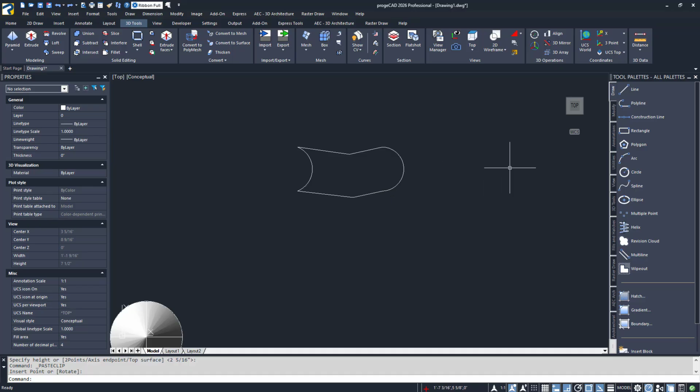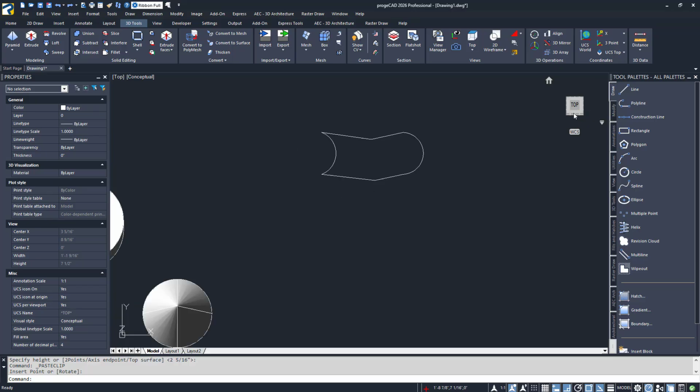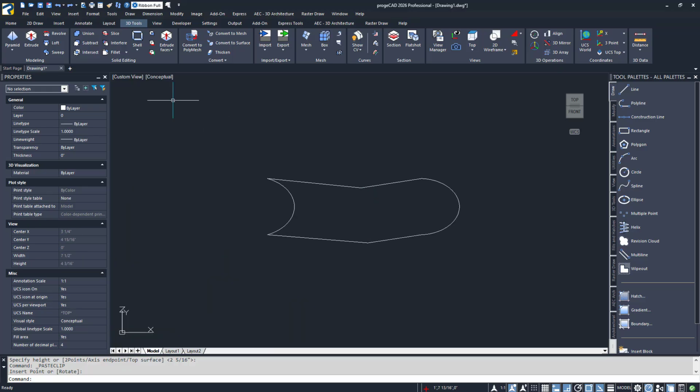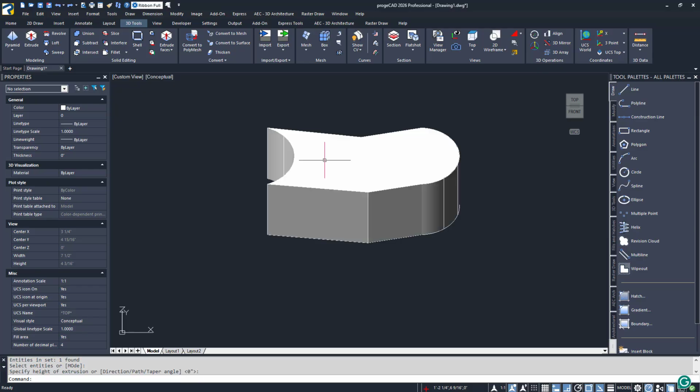To demonstrate the Extrude command, I'll return to a 3D view by clicking the front top edge of the view cube. I'll launch the Extrude command found just to the right of the solids. I'm prompted to select objects, so I'll select my shape and press enter. Next, I'm prompted for a height. I'll click above my shape and it will turn into a 3D solid extruded up to the height I've defined.